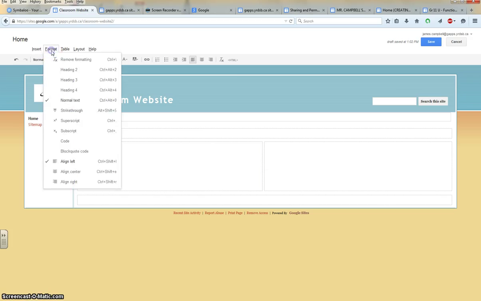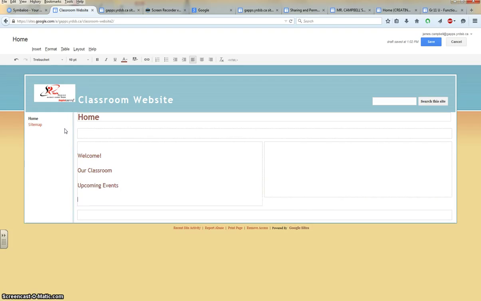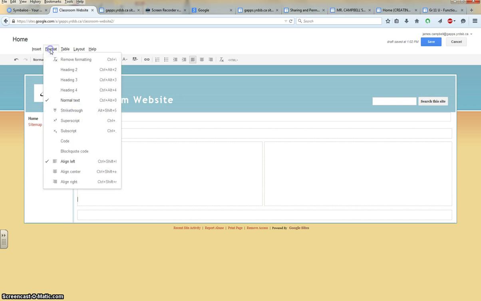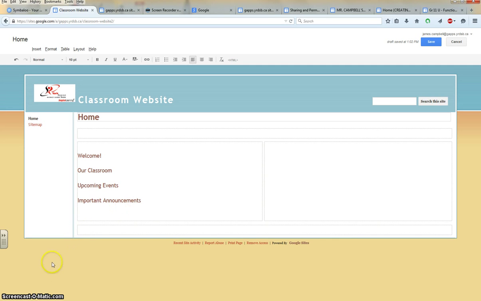And two more headings. Heading number 3, Upcoming Events. And the last heading, pick the same style, Heading 2 style. The last heading could be Important Announcements. Okay, so there are some headings for our home page.